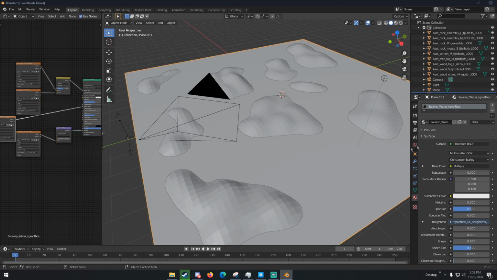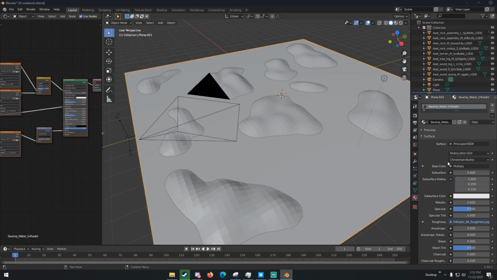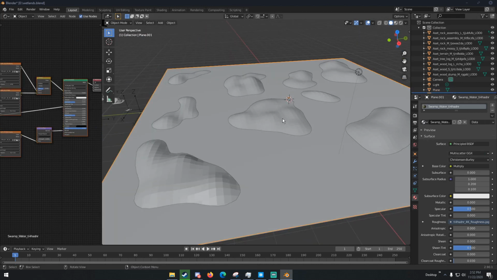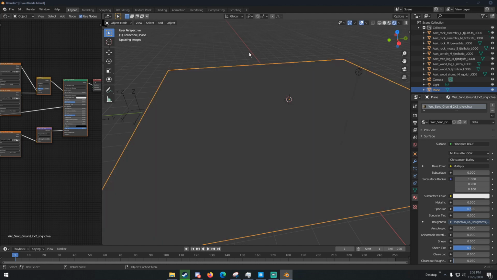We can click the plane, and now we can use a different swamp water material. Also, shade this plane smooth so you don't have any of those faces actually showing on the geometry. So we're just going to wait for this to render. It should take just seconds, but yeah.